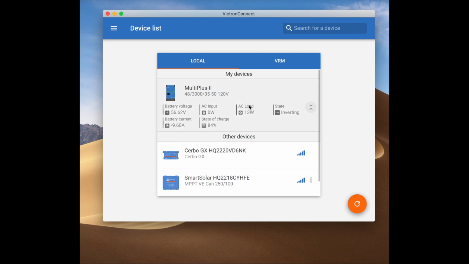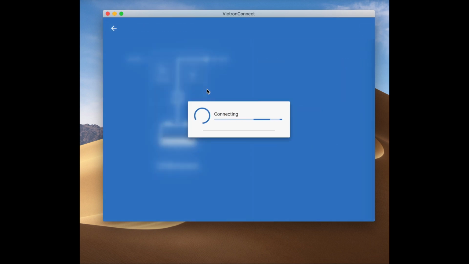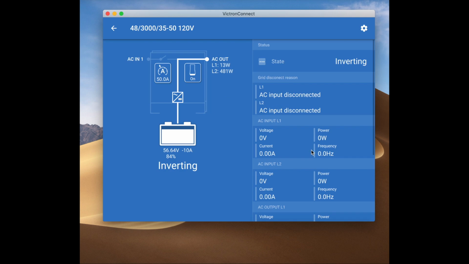You can expand this down and see some initial information right here about what's going on with the inverters. We've got our battery voltage. Actually, you can see the battery too, obviously. Battery voltage, the state of charge on the batteries, the current load, and that it is inverting. We're gonna click on our inverter, and there we go. We've connected to the inverter. We've got more information for these inverters.